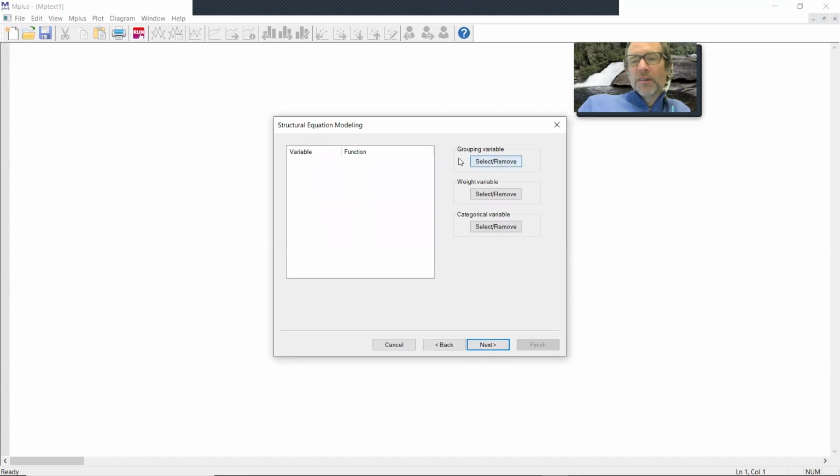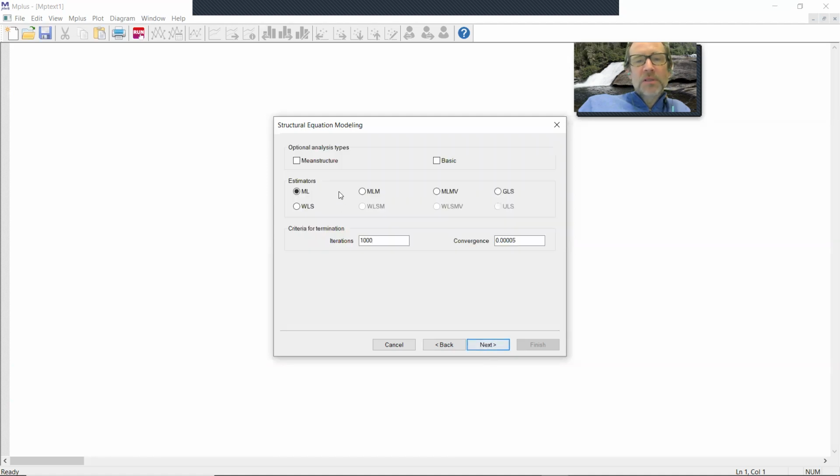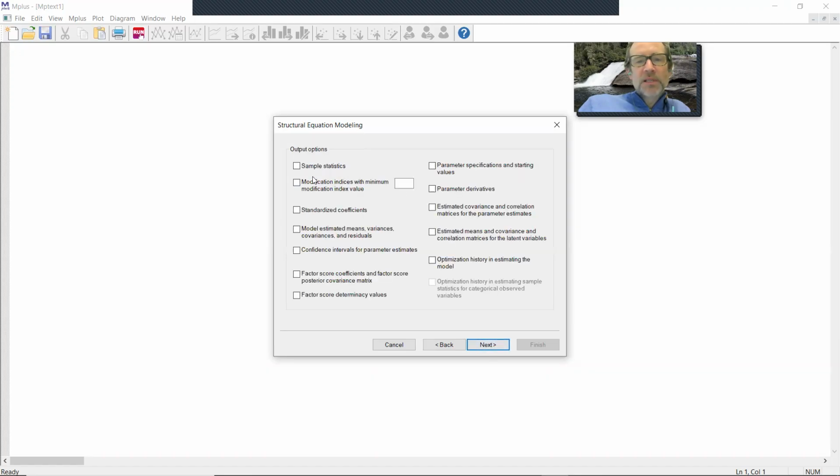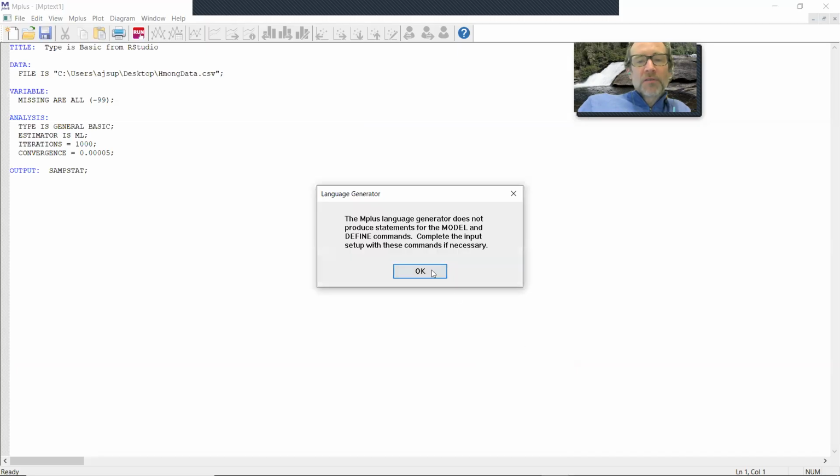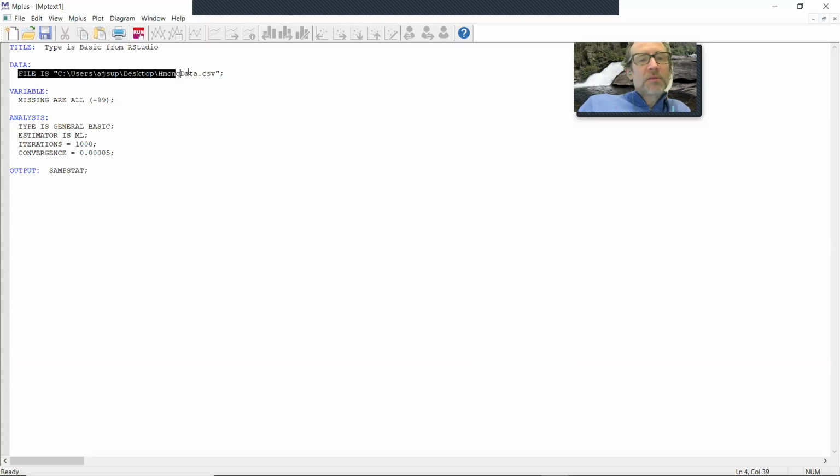Next, right now I don't need to tell Mplus if I have grouping variables, weighting variables, or categorical variables. I'm going to ask for type equals basic. The rest of these are defaults: maximum likelihood, iterations, and convergence criteria. I'm going to ask for sample statistics because I want to see the means, minimums, maximums, things like that. I don't need to save out any data. I'll click finish. So now Mplus is being directed to that CSV file, missing a -99.